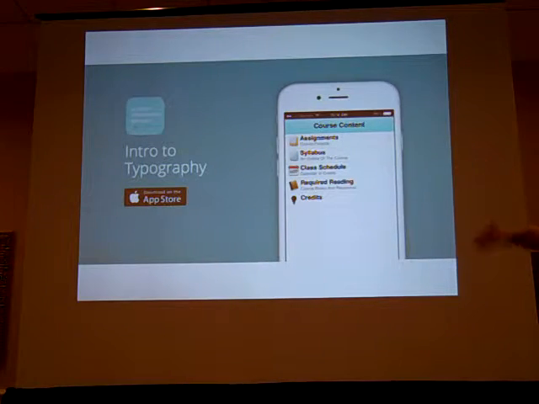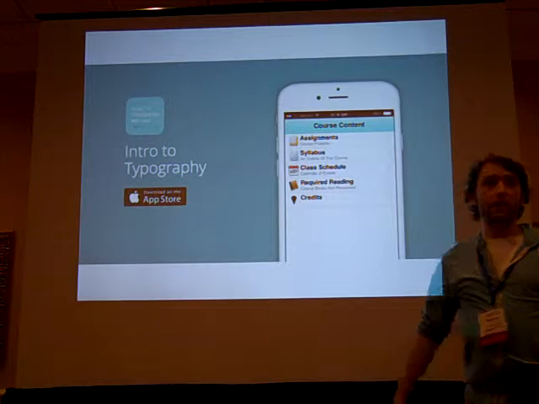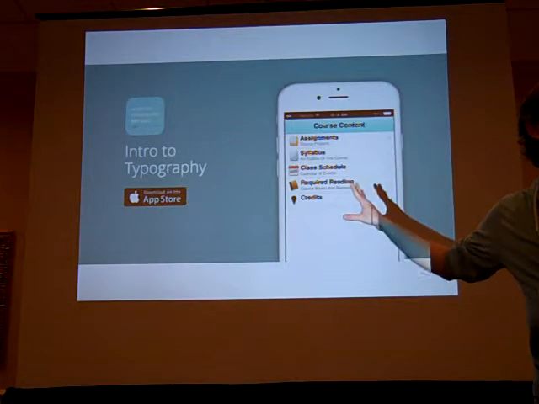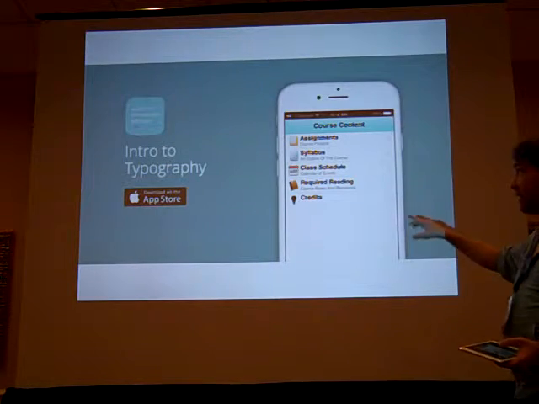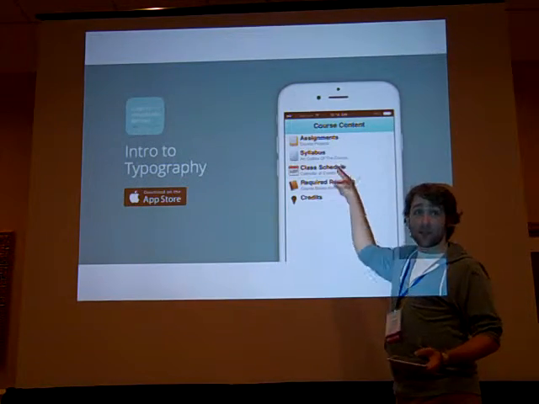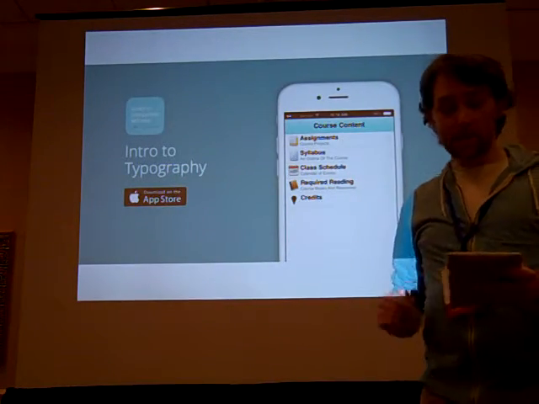And if you're interested, this is actually my first app. It's Intro to Typography. It's really old, really old. I haven't updated it beyond what it looks like here. And for any of my iOS fans out there, you know that's an old aesthetic.